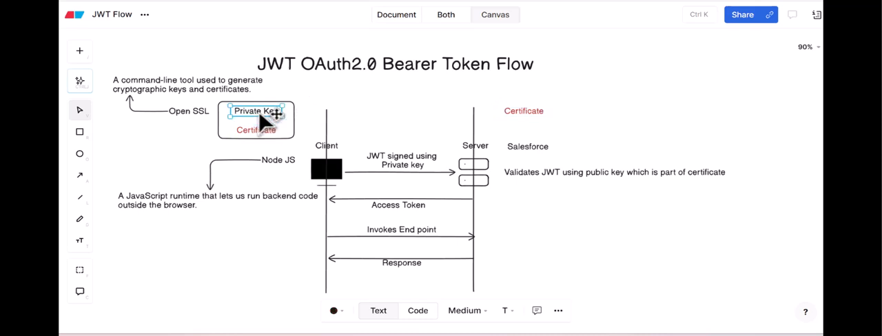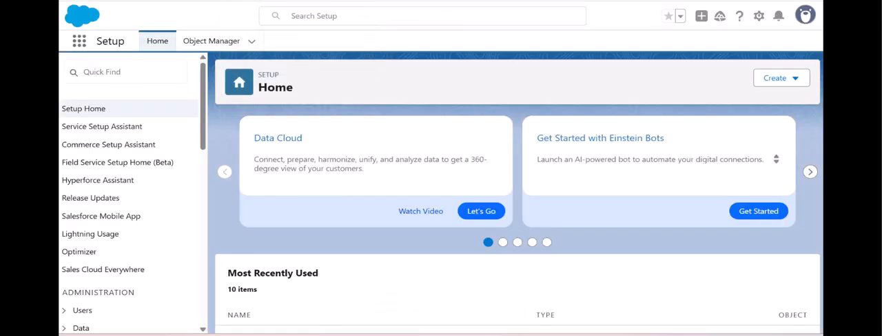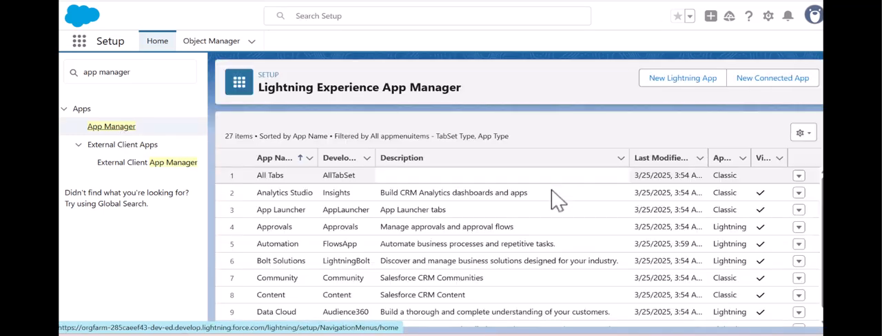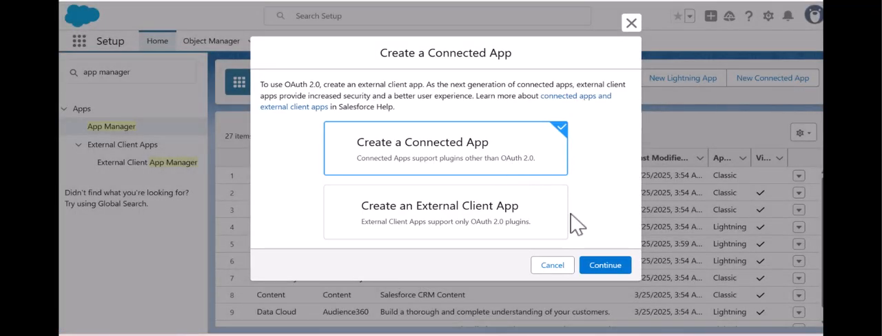Now the second step. We have already generated private key and certificate, and now this certificate needs to be shared with the server, and the server in our case is Salesforce. So even before the integration is established, we need to share this certificate with Salesforce, and Salesforce has to upload this certificate. And how do we do that? For that, we go to our Salesforce org. I'm already in setup. So in setup, you search for app manager. In the app manager, you have to create a new connected app.